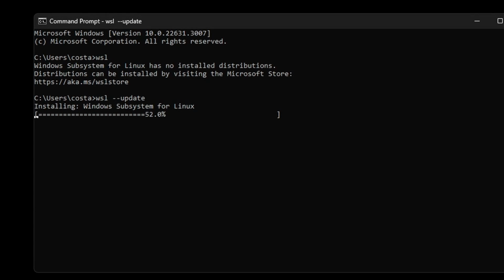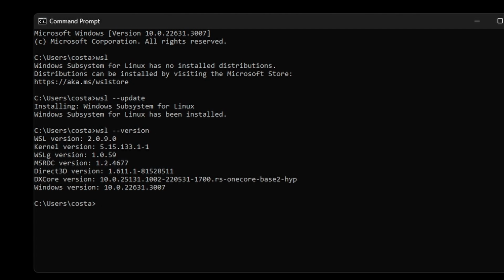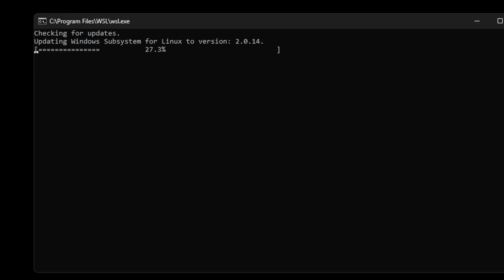wsl --update. Click Yes, installing WSL. WSL has been installed. Then let's check the current version. wsl --version. It's 2.0.9.0. I want to update it again. To do that, let's press the up arrow in the keyboard to go through the command history and find the previous update command. Enter, click Yes, and it found a new update, version 2.0.14. Let's confirm that.